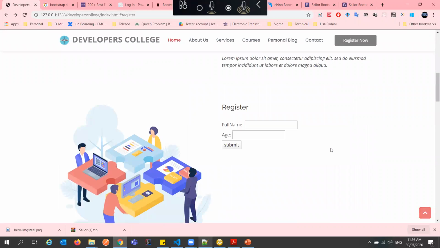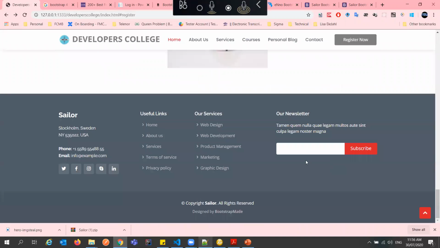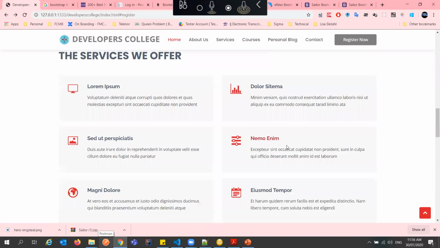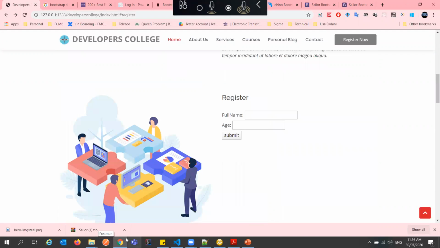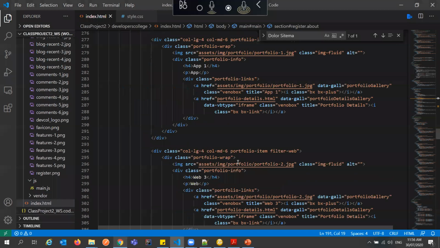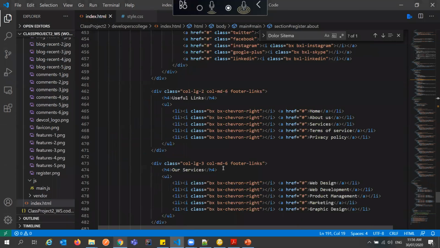Okay, so let's move on to the footer, like I said. Does that answer your question? Yes, sir. Okay, so let's go on to the footer. You're welcome.